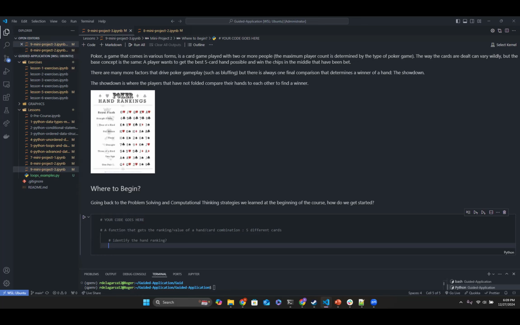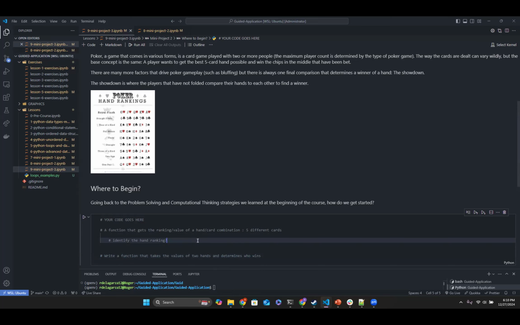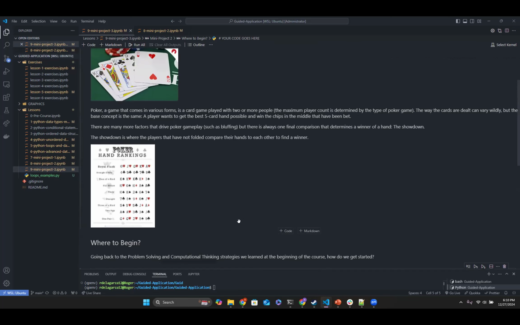And then afterwards, we should be able to get 2 different hands, compare them, and maybe write a function that takes the values of 2 hands and determines who wins. It's a fairly simple program. Probably the hardest part is using the knowledge of the hand rankings to figure out what value should be returned. But essentially, it's just going to be a poker hand evaluator.